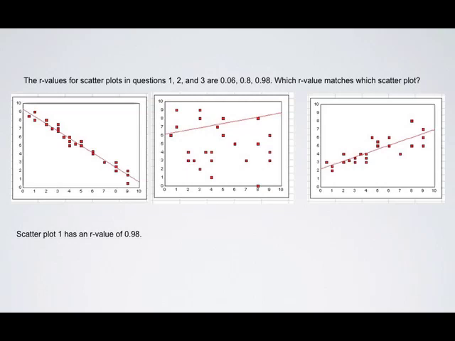The middle scatter plot has a line of best fit that doesn't seem to indicate the trend. In fact, it seems as if there's no trend at all. We'll choose the R value that's the furthest from 1. Remember, an R value of 1 indicates perfectly correlated data. An R value of 0 indicates no correlation.